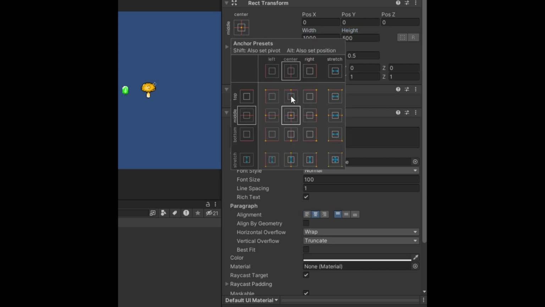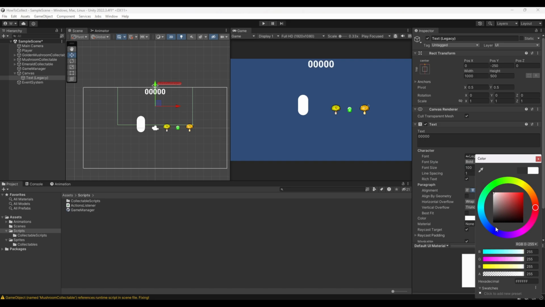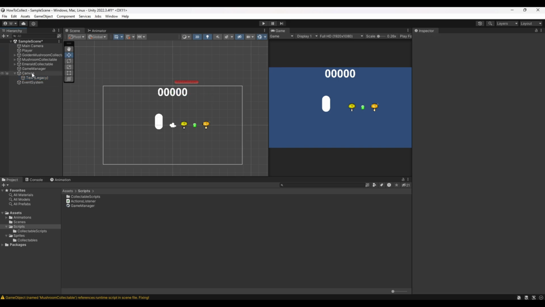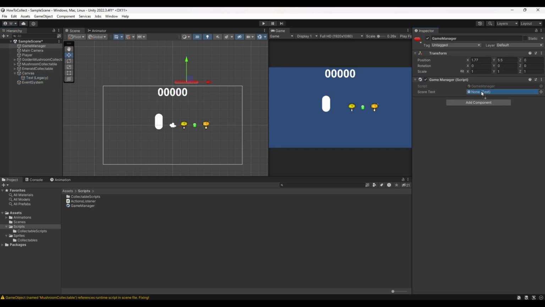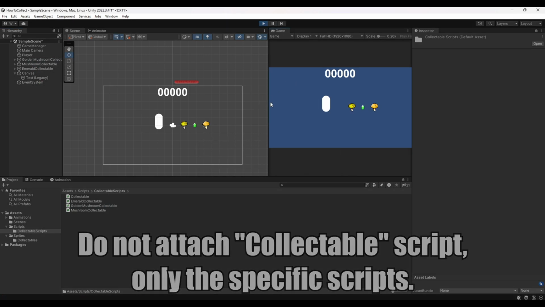Set the anchor point right at the top, by holding Alt, lock this point to the top corner. Type in zeros, even though we don't really need to do that, but just to have a reference, it's good. Set it on white, and we're going to just attach this text to the game manager, to the score here. Attach collectible scripts to the collectibles, and let's test if everything is done correctly.